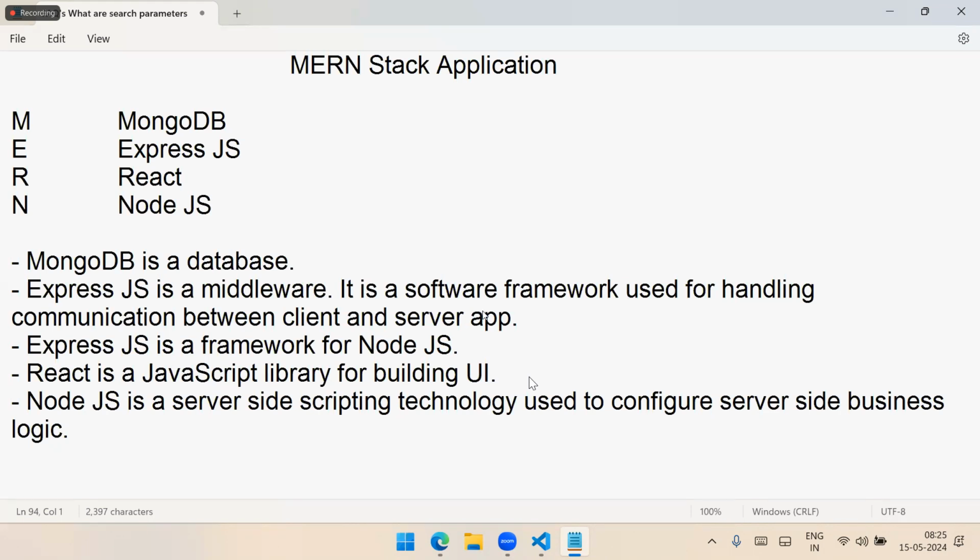So data is kept in a database, and Express.js is used for handling communication between the client and server app.